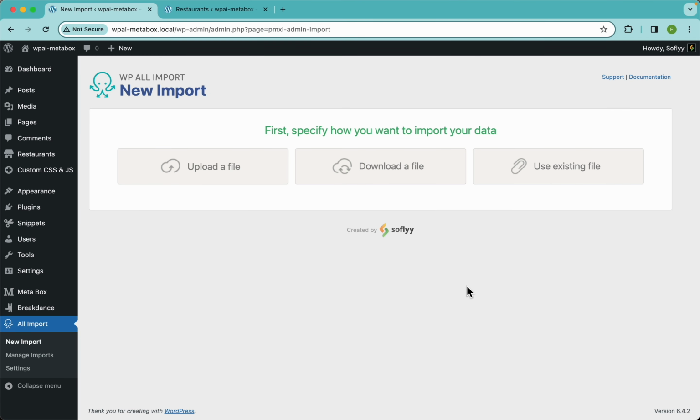Hey guys, this is Elias with Softfly, and in this video I'm going to show you how to import Metabox custom fields using a CSV file and WP All Import.